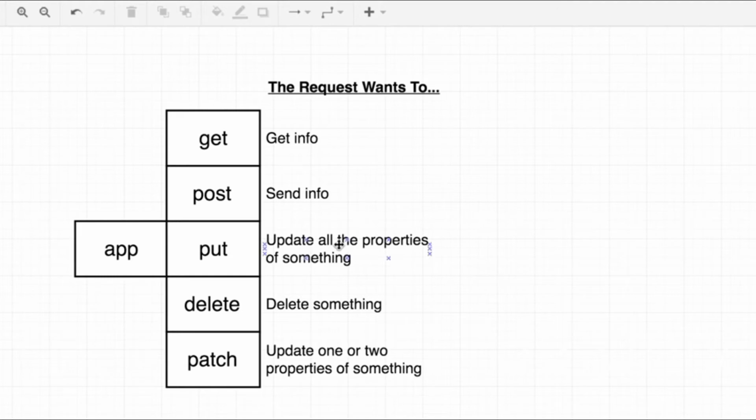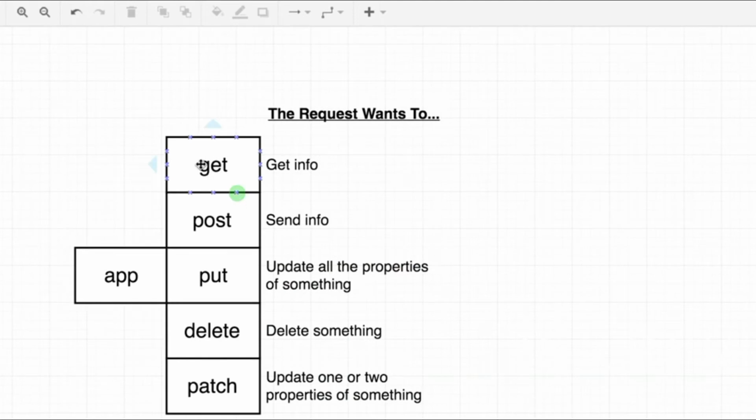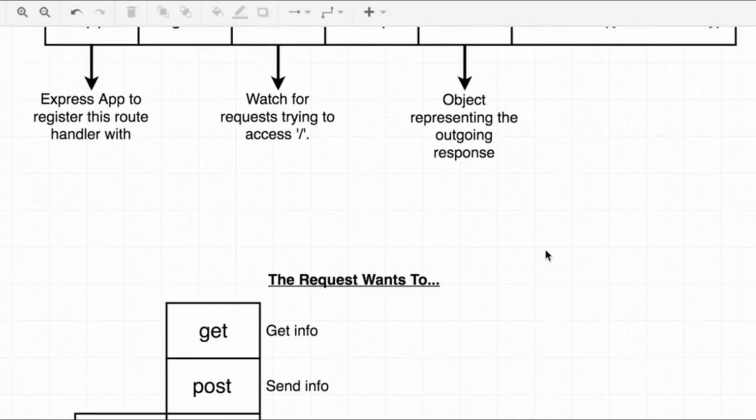So we would say that any request with a get type method is attempting to get information. A post wants to send information to the server. A put wants to update some properties of something. A delete wants to delete something, and a patch wants to update just like one or two properties of something. So over time, we're going to be using some of these different methods to create different route handlers that are associated with different purposes of incoming requests.